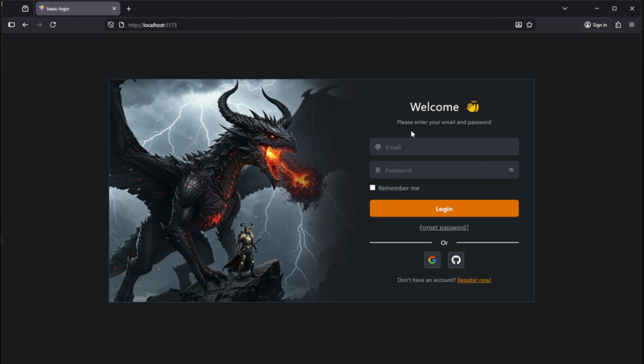Here's our login form. Below the Welcome heading, we see the text, "Please enter your email and password." Below that are the input fields. When you click them, they display a beautiful yellow glow effect. I'll enter the email test@gmail.com, then click the password field and enter 123456.